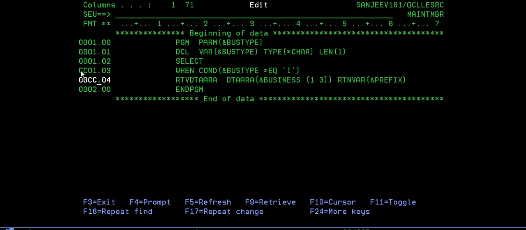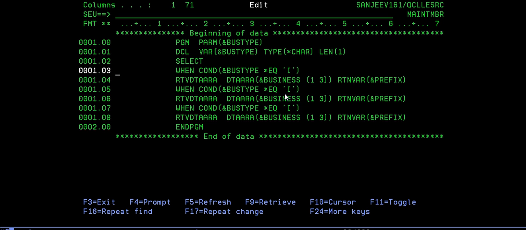I will repeat it two more times. So business equal to I is for internet banking, C for core banking, and M for mobile banking. This will be 1 to 3, this will be 4 to 6, and this will be 7 to 9.